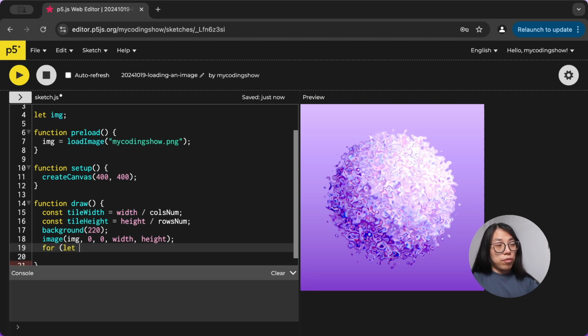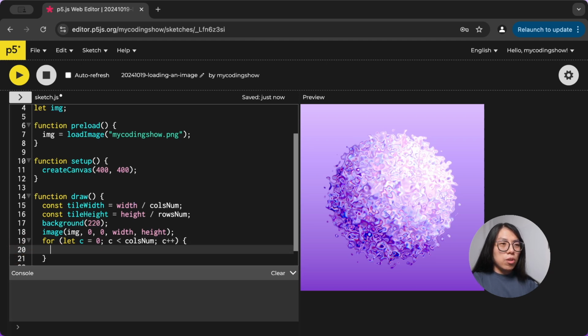So I'm going to start with a for loop, let column. I can start with column or row, this really doesn't matter. I'm going to start with column first. So column index c is 0, and then c is smaller than the number of columns, and then c plus plus. Then I'm going to create another for loop inside. That is going to be row r, smaller than the number of rows, r plus plus.